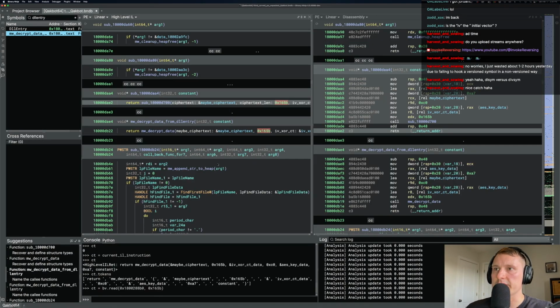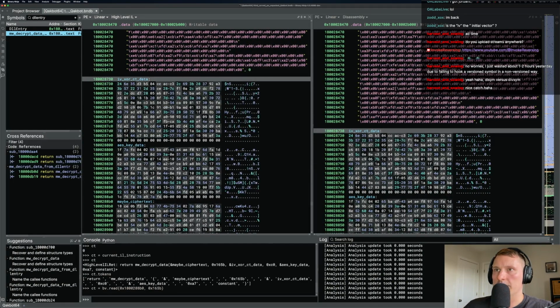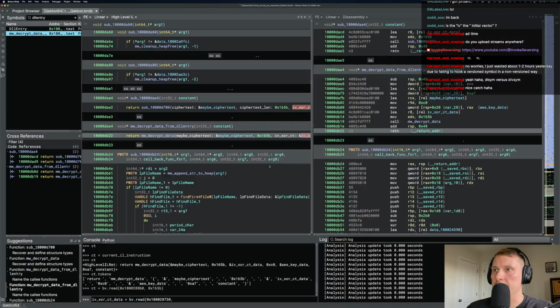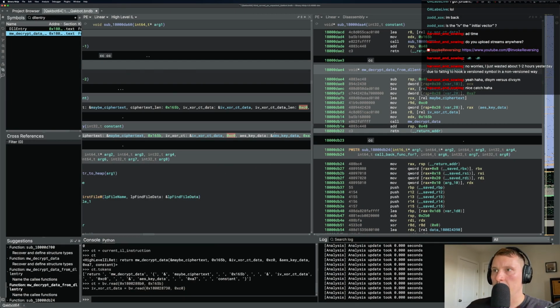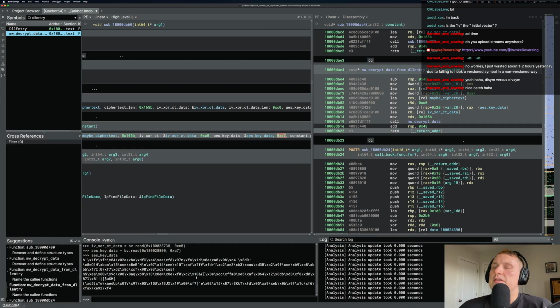Okay, so now we have the ciphertext. Then we'll get the IV XOR CT data and that length. And then we'll get the AES key data.